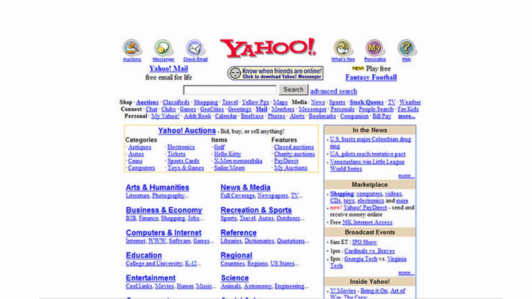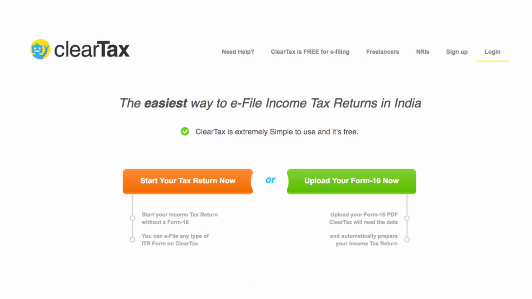Now web designers think about the particular task users are likely to do and create clear paths to assist them. So this website is to assist people with tax returns in India, and it assumes you are there for one of two tasks, either starting your tax return now or to upload a particular form. So it makes those two choices very simple on their homepage.